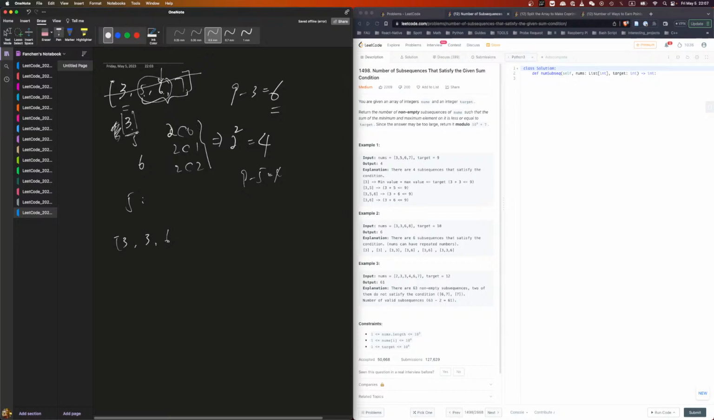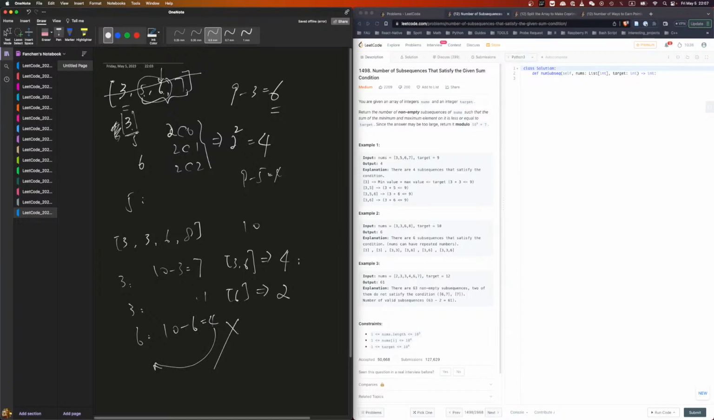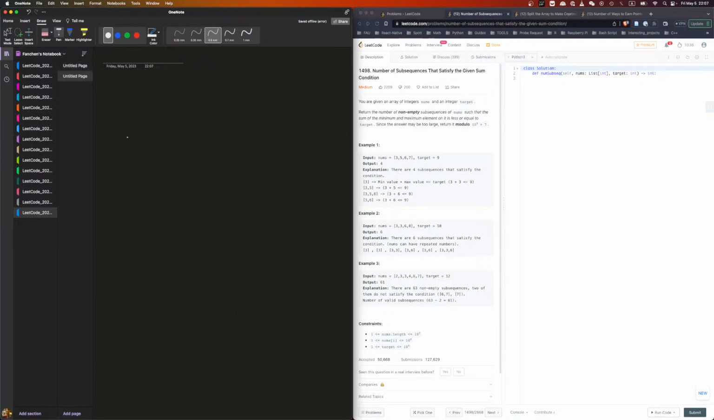3, 3, 6, 8. Target is 10. Okay? So first 3, we need to find 10 minus 3 equals 7. So the largest is going to be 6. So we need to do 3 and 6. All right, that gives us 2 to the 2, which is 4. Next is 3. So we want to find 7 again. And we have only 1. So that's 2 to the 1, that's 2. And next one is 6. 10 minus 6 is 4. Smaller than 6, so we end it. So added together, we have 6. Good. Last one.